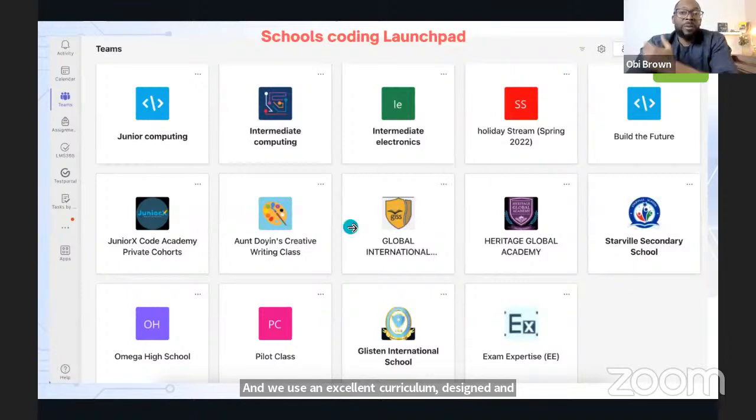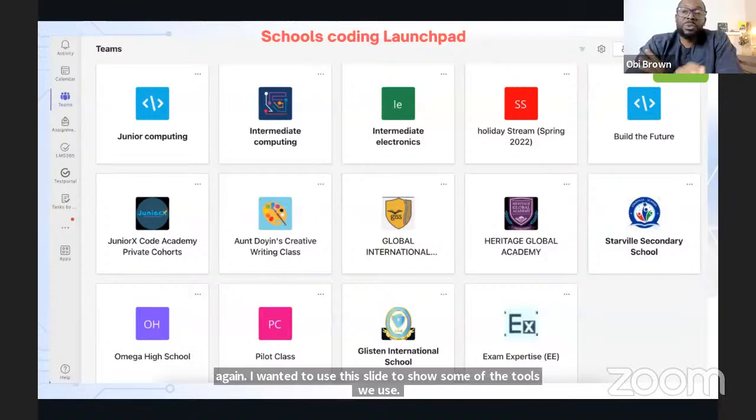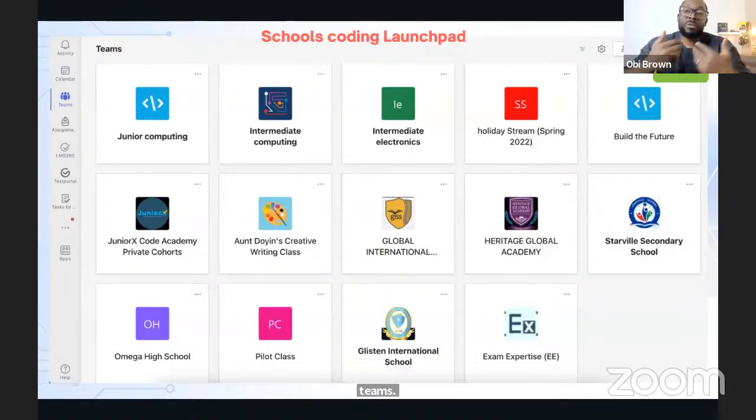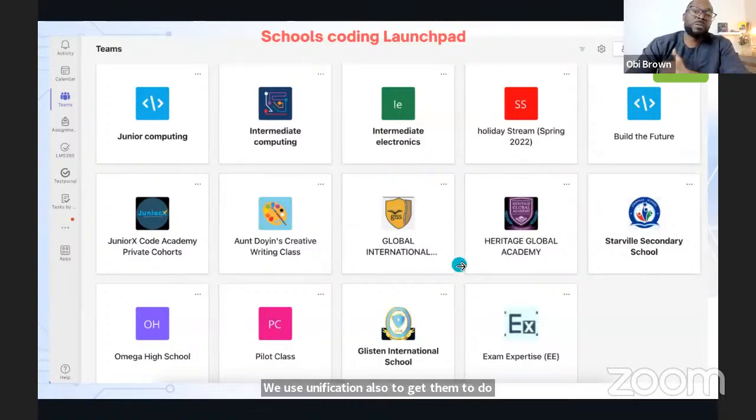So again, I wanted to use this slide to show some of the tools we use. This is in Microsoft Teams, and schools have their different teams. We use gamification also to get them to do a lot of work together. And we would also find time to showcase the projects that they build at the end of the day.